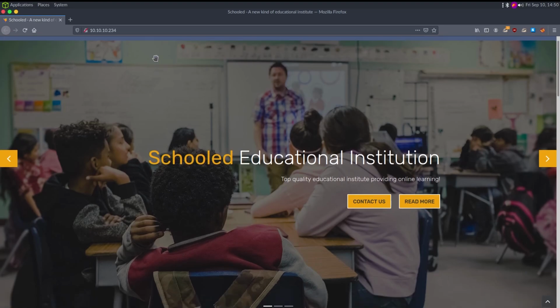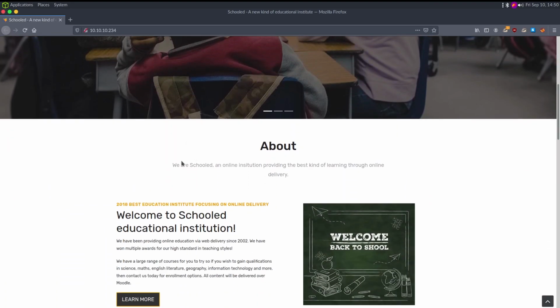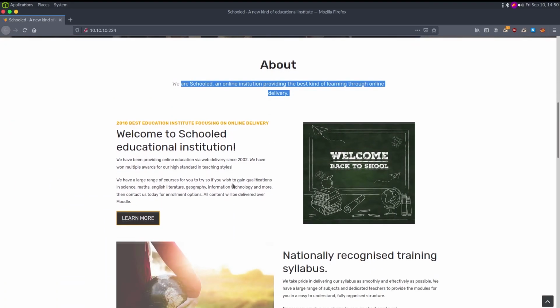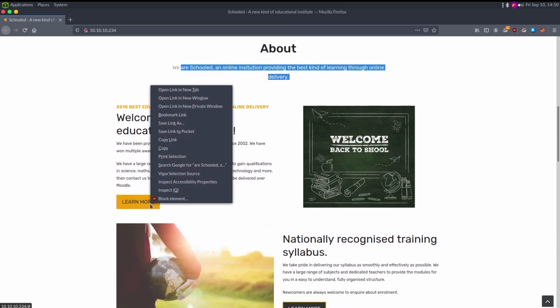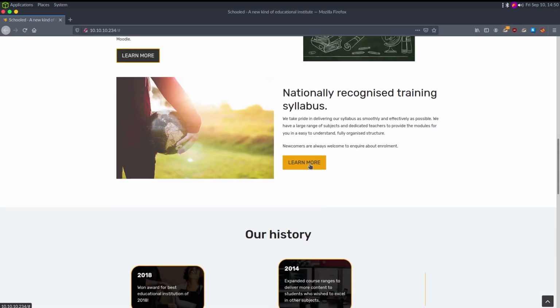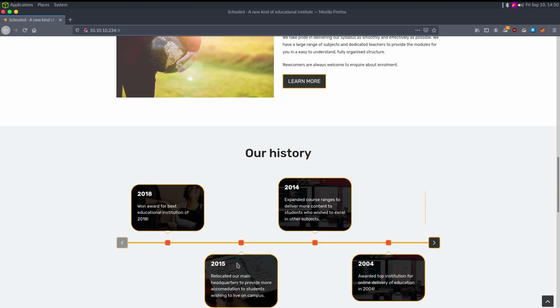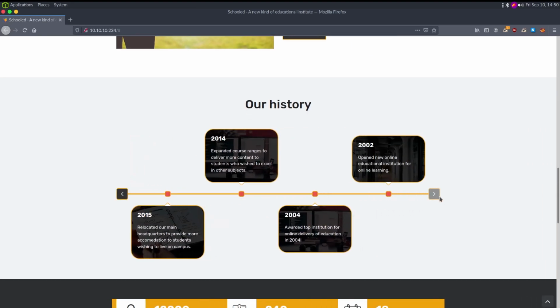But we have Schooled, the Educational Institute. And we're just looking around this. We are Schooled, an online institution. If we go click Learn More, we can look at the bottom left. That's just going nowhere because it's got that little pound sign after the link. So we don't really have anything here. Looks like we go back to 2004. This is a weird way to do a timeline. Like the order is on the right.